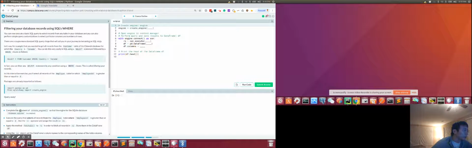Create the argument here of create_engine so that you get an engine of the SQLite database. So try sqlite colon slash slash slash backslash. Oh my gosh, so many. Chinook SQLite. Okay.